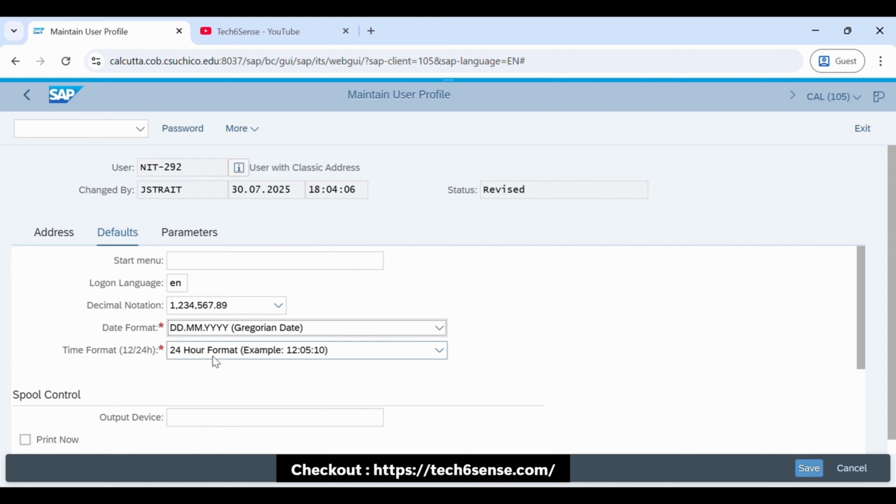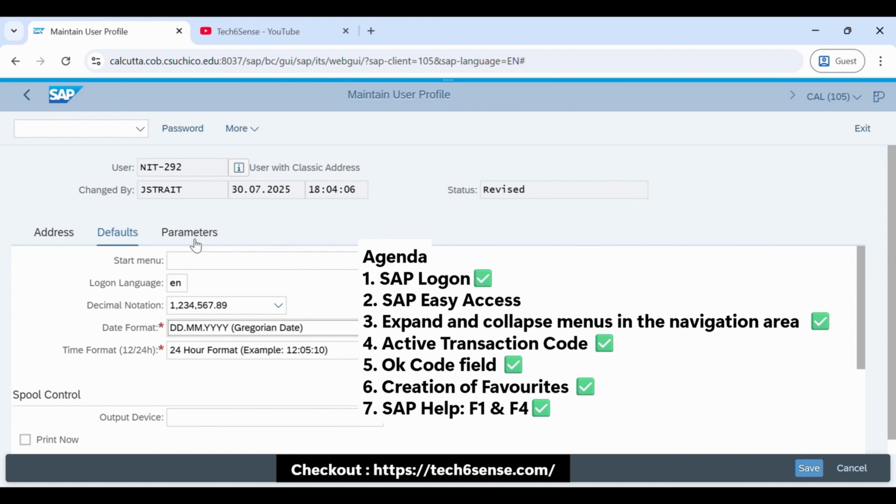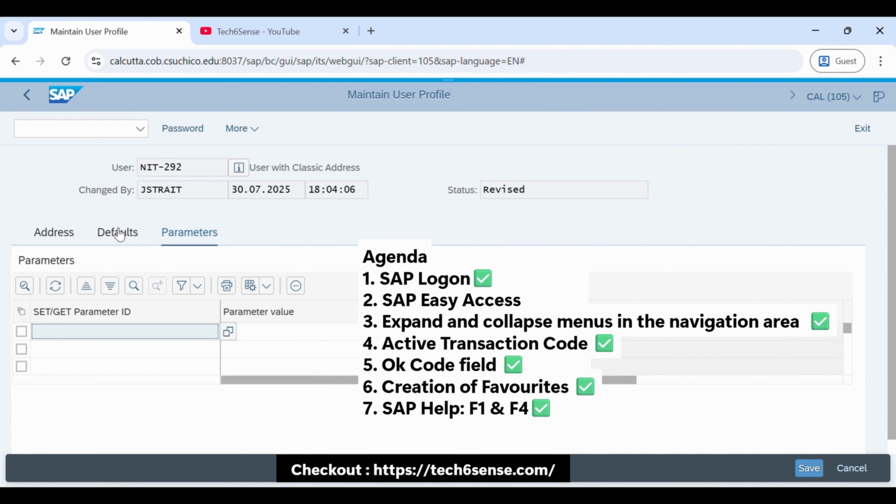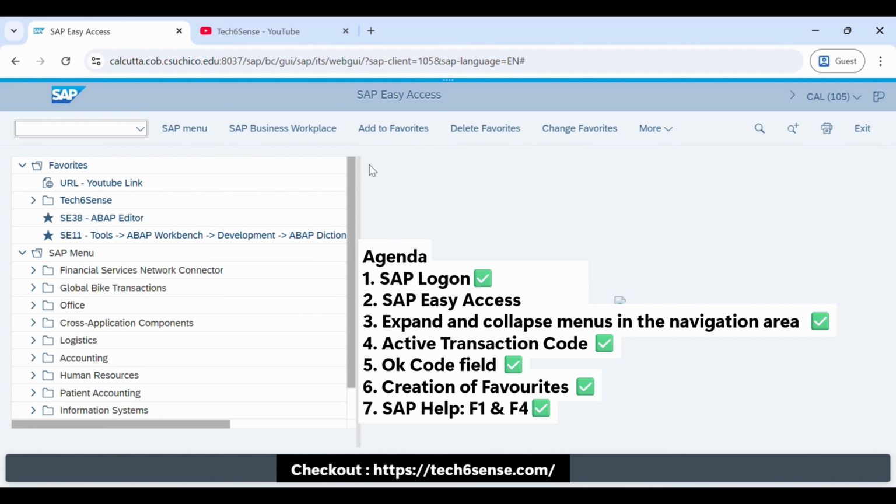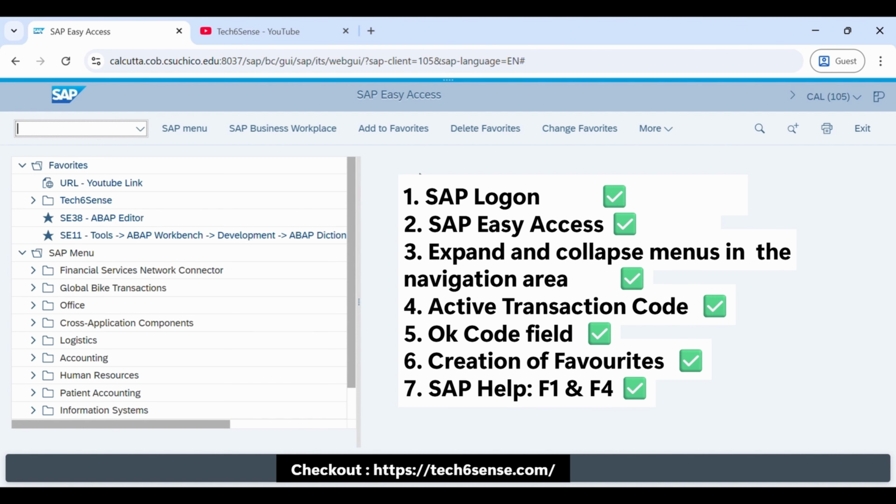Now the time format, if you want to change it, definitely you can change the time format as well. In the parameter sections, no need to change anything, so just click on save.